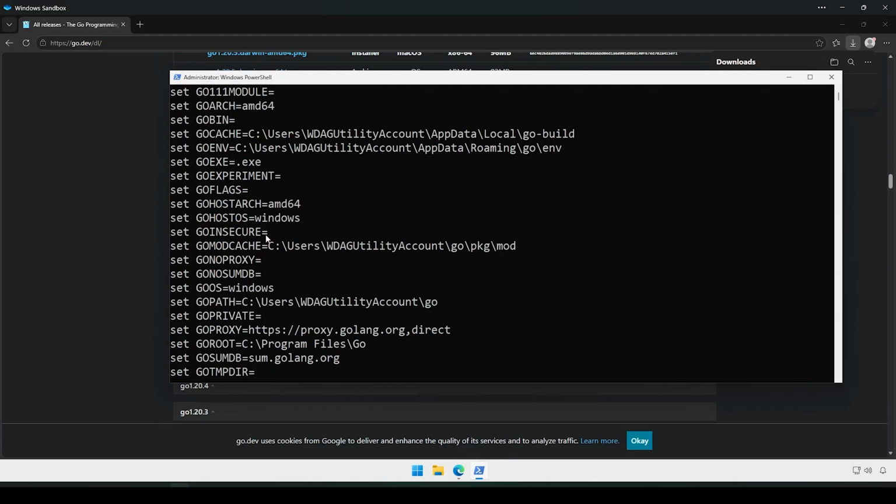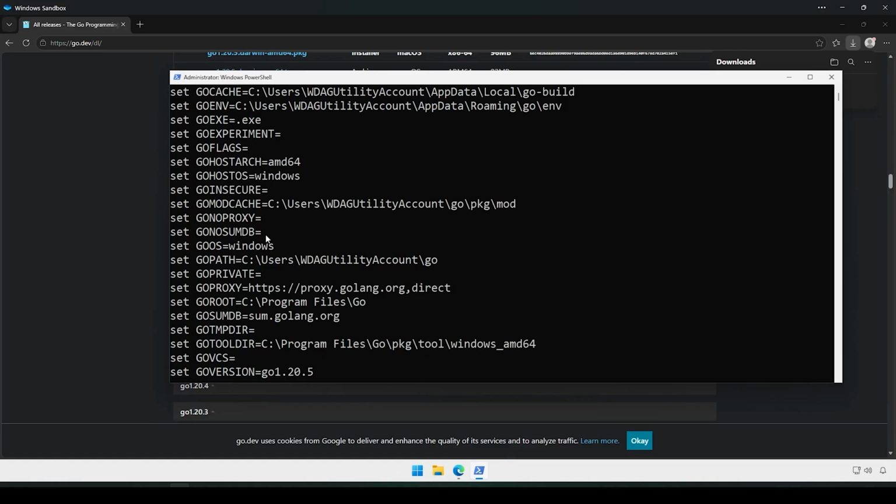but probably the most notable ones that would verify that the Go installation went through successfully: remember when we were installing it and it asked where it would like to install, that's the Go root, and that is exactly where it said it was going to install it. See Program Files Go.